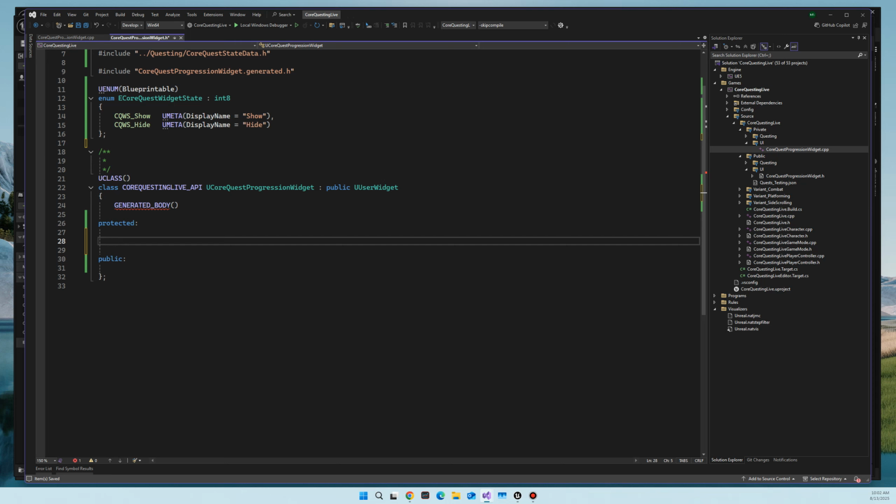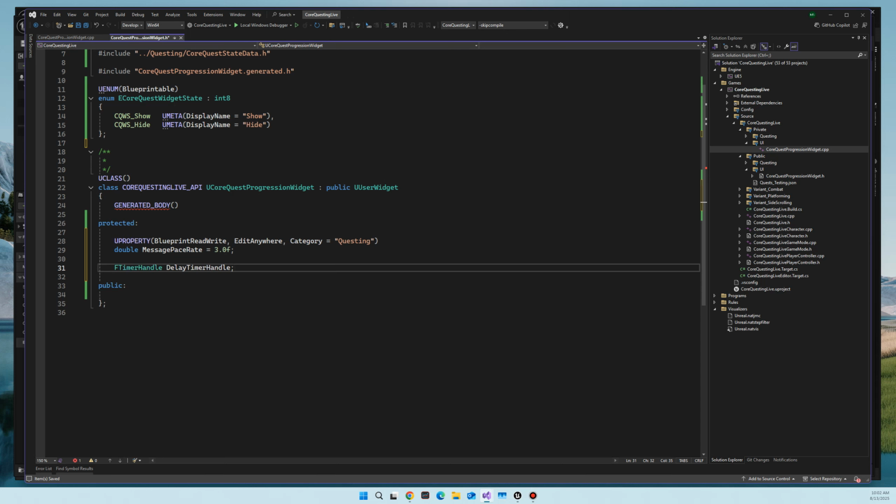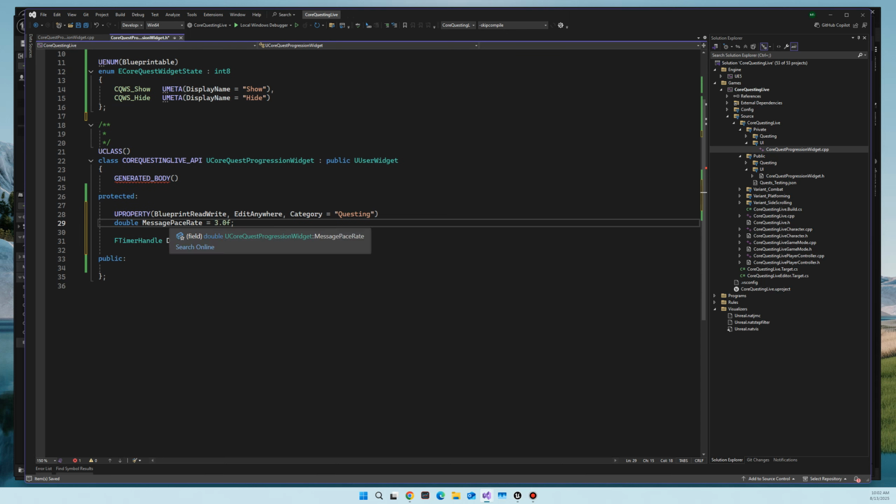So under protected, I'm going to add a couple of variables. Let's just bring in these two variables first. The first variable is our message pacing rate. This is going to be how quickly we want to pop messages off the queue and display them in the UI.